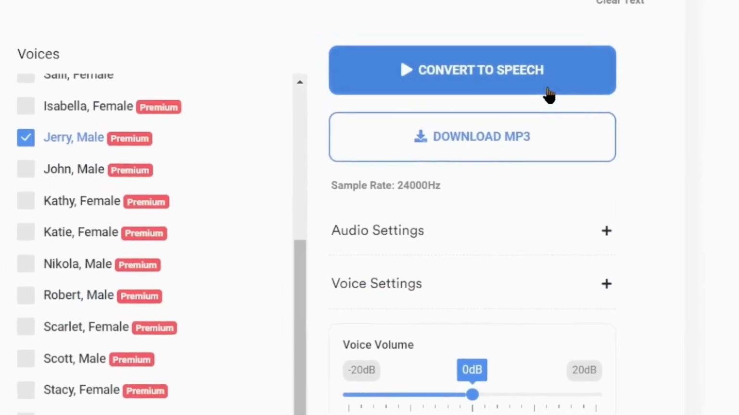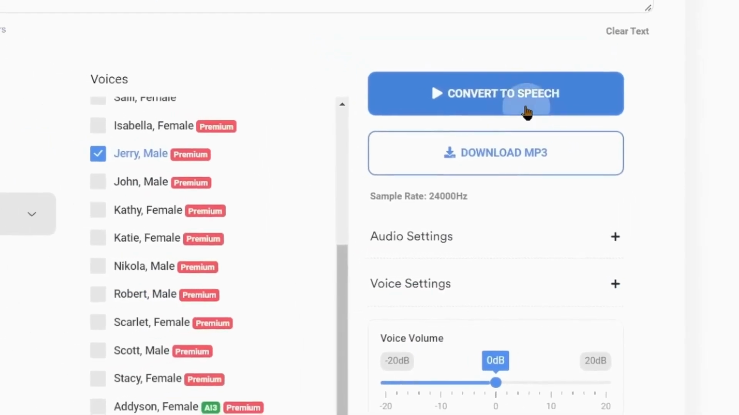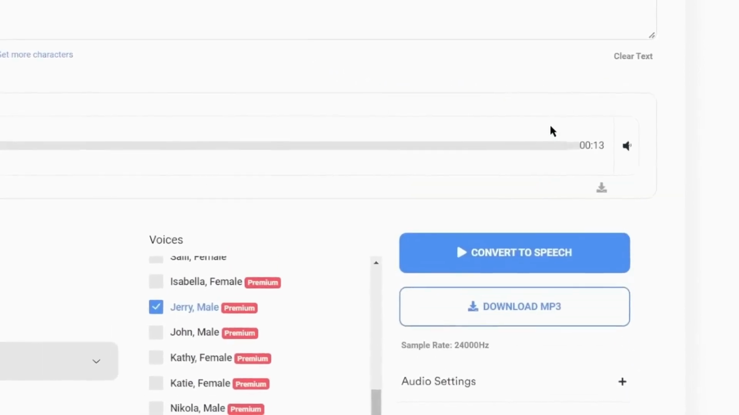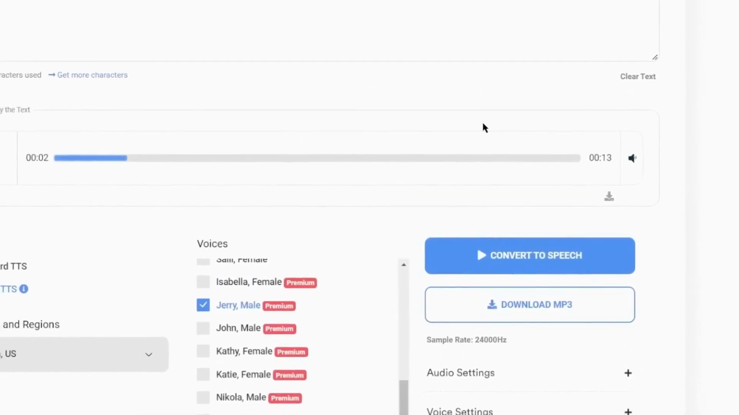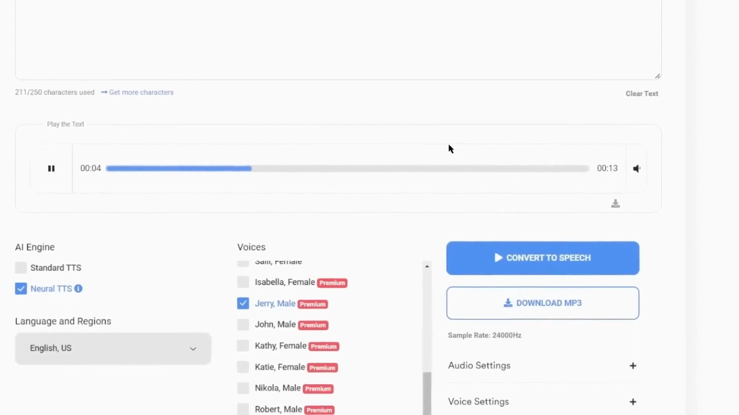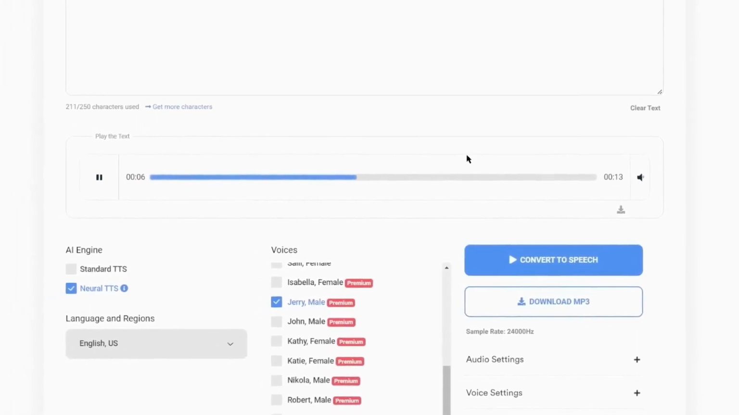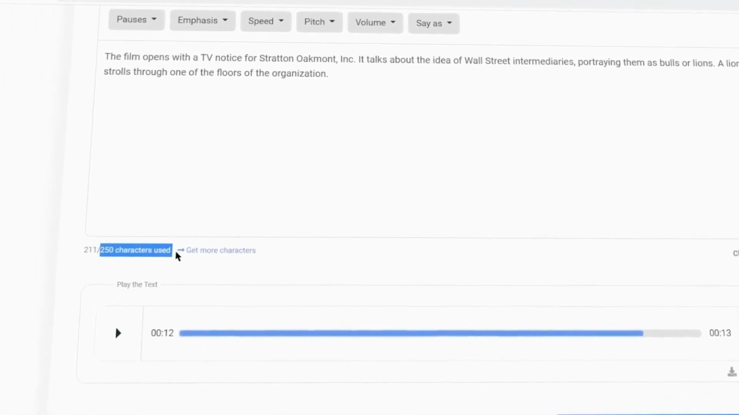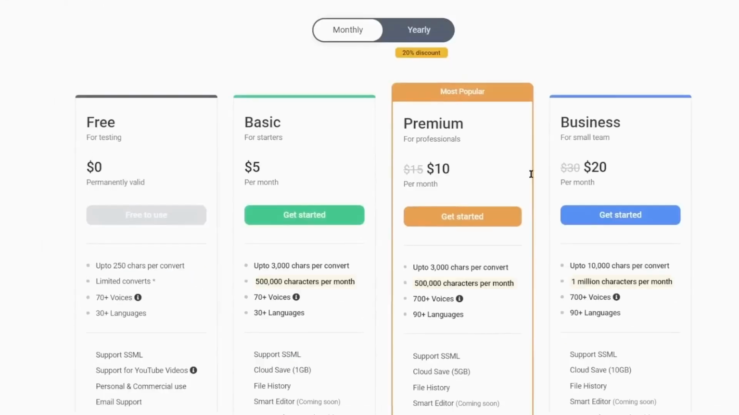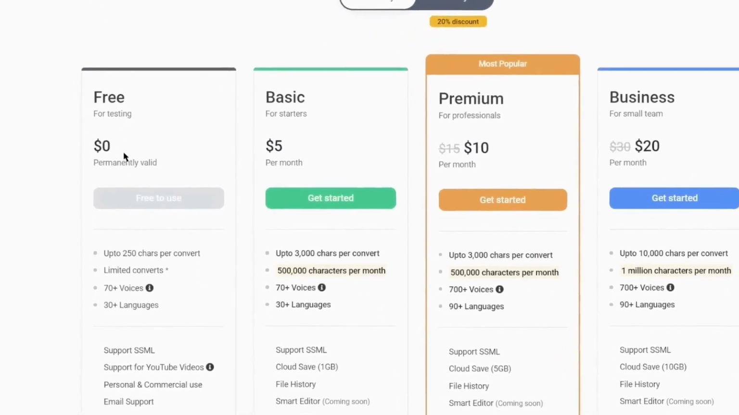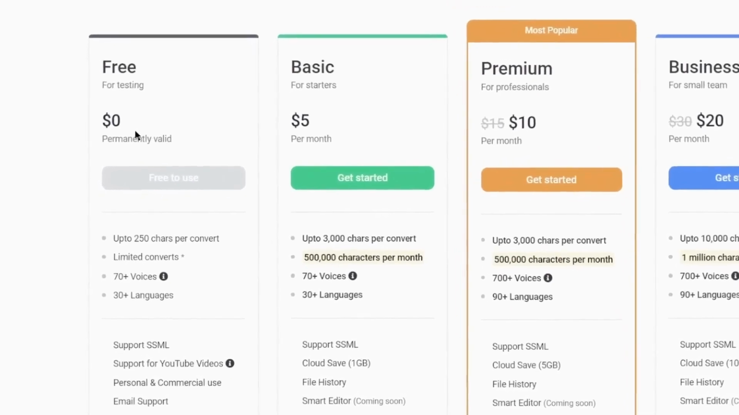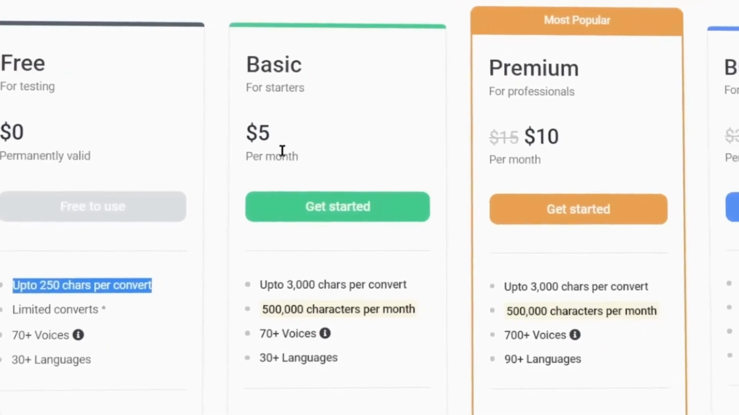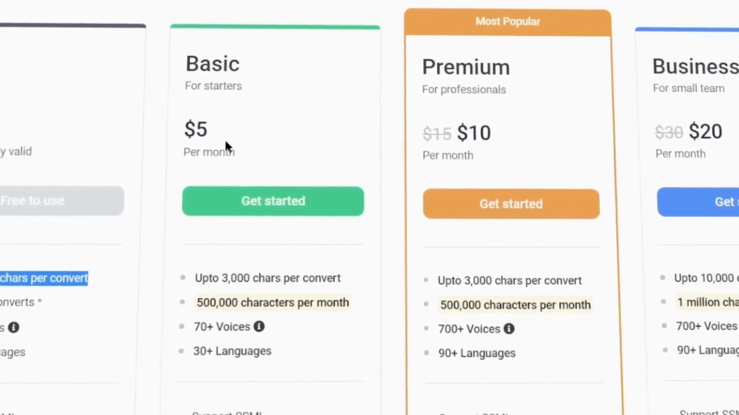To listen to this voice, click on Convert to Speech button, and the voice will play after few seconds. After that, you can download it to your device. You can play around to select the best voice for your channel. You can convert 250 characters into a voice at a time if you use it under the free plan. And this is best for you if you are just starting. And for further use, you have to buy one of its plans, which starts from $5.